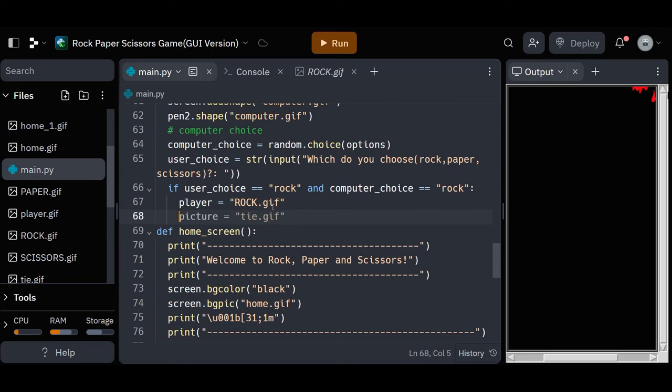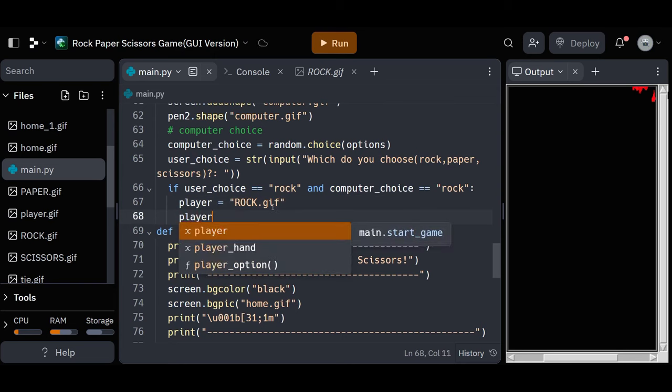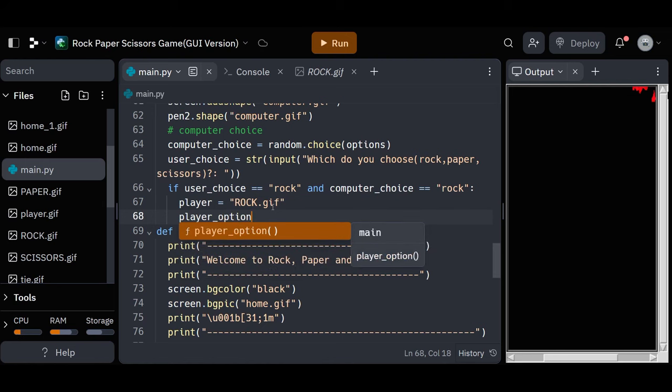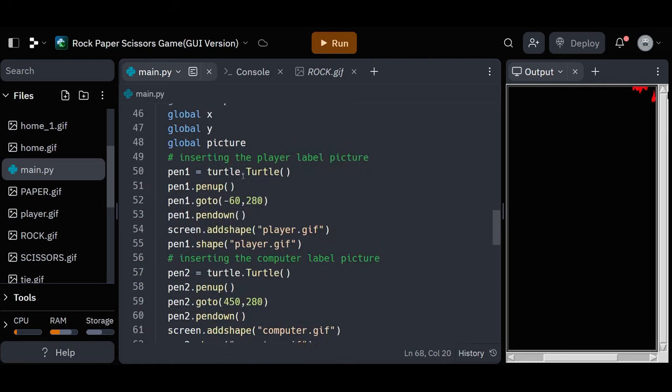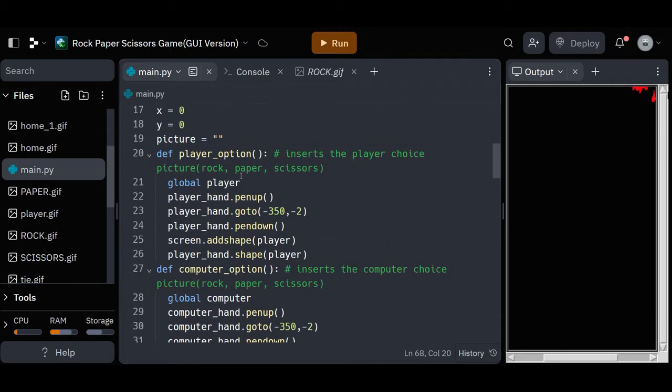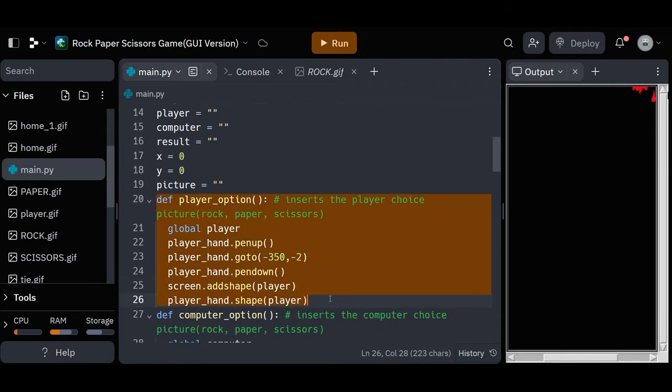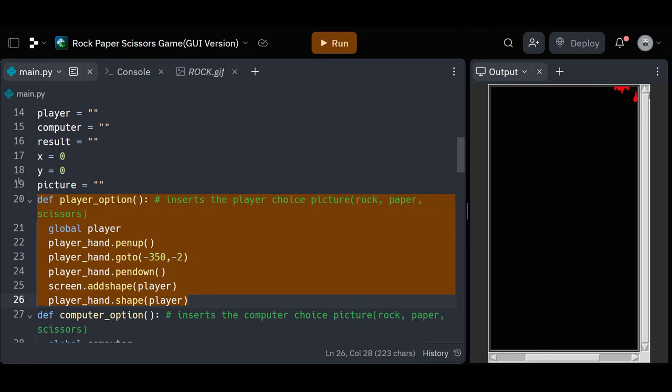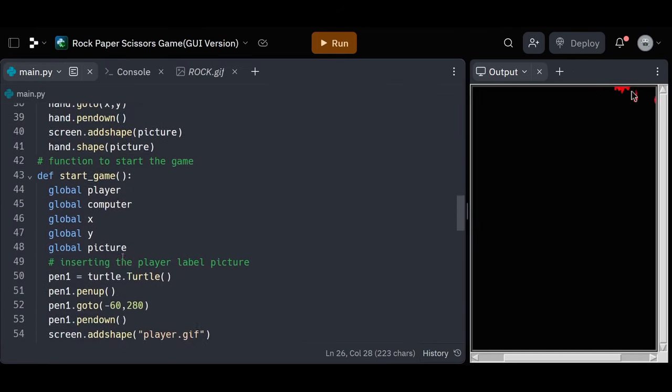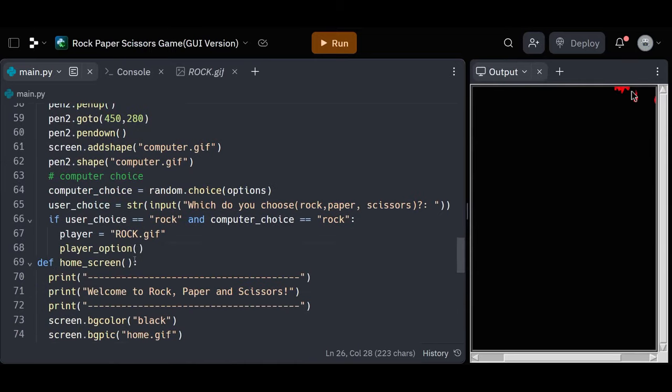And then player option, which is where we're gonna be calling the function. Remember what player option is. It's the function that we created to be able to insert the player choice picture. So don't forget that. That's the function we're talking about, so that's what we're calling down here.